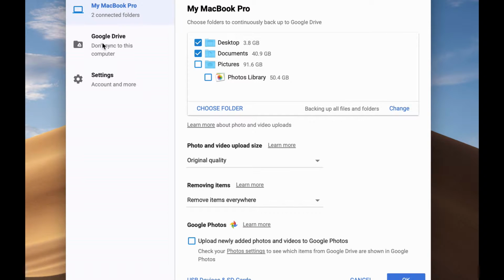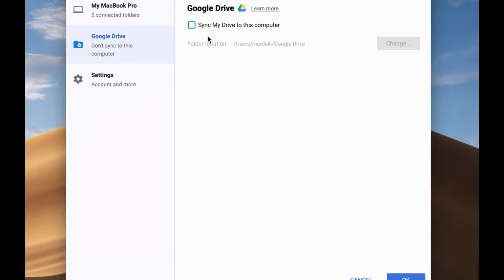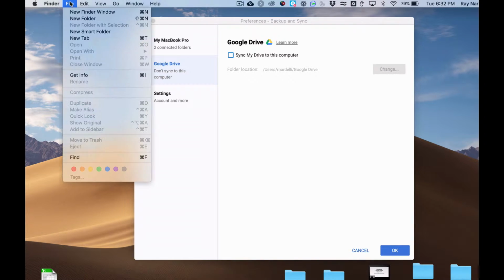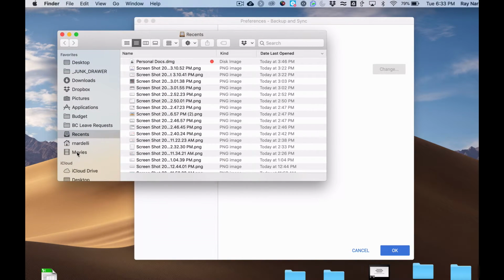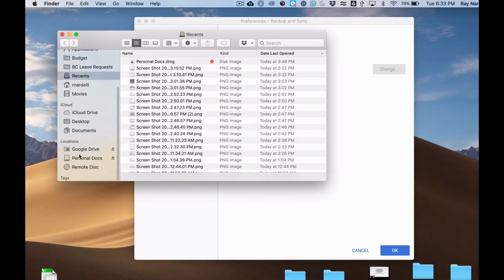Then if you click over here on Google Drive, again, I do things a little differently, but everyone here at Bethlehem should have this checked. What this will do is make your Google Documents available in the Macintosh Finder. What I mean by that is if I open up a new Finder window, over in the left-hand column, you should see Google Docs or Google Drive.